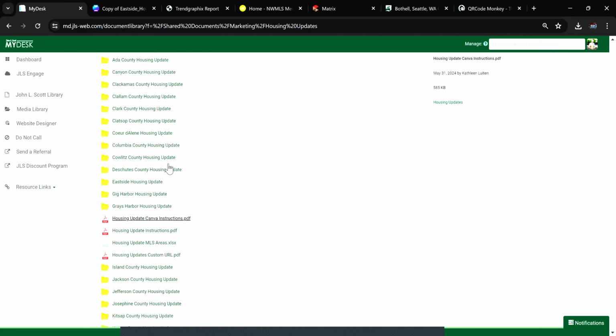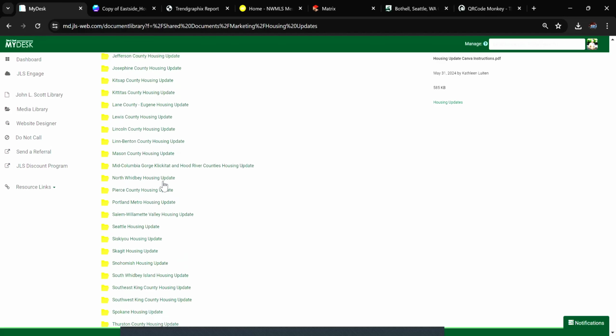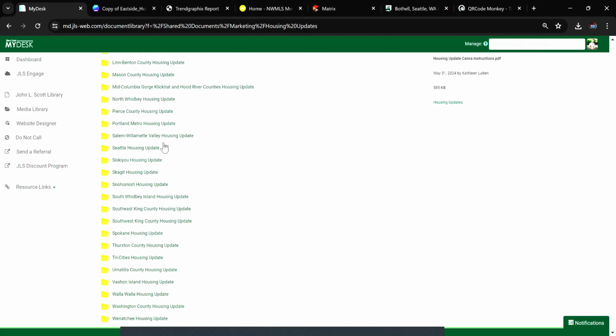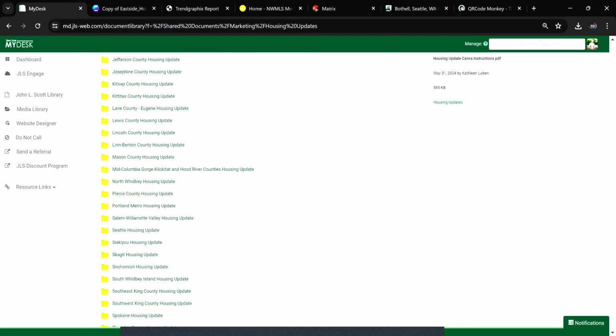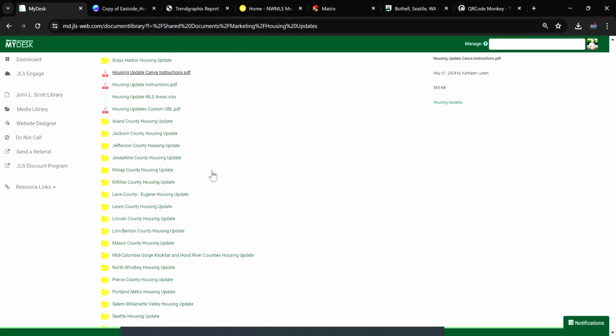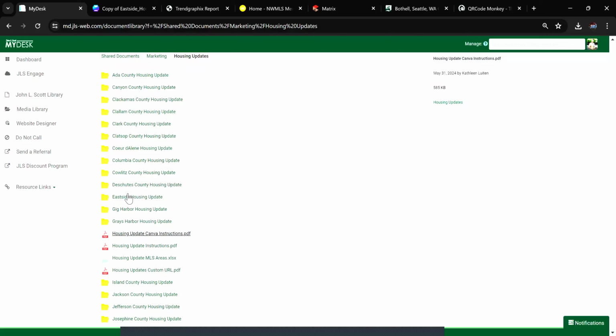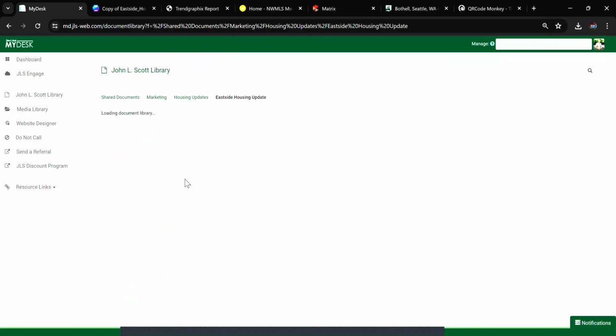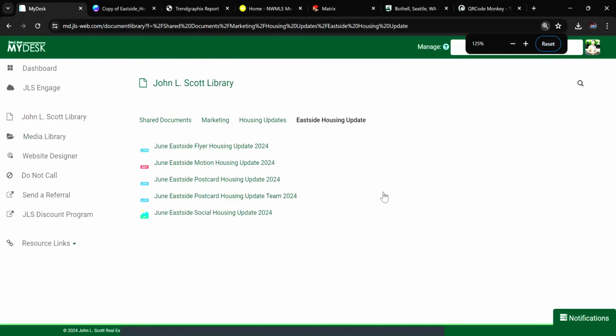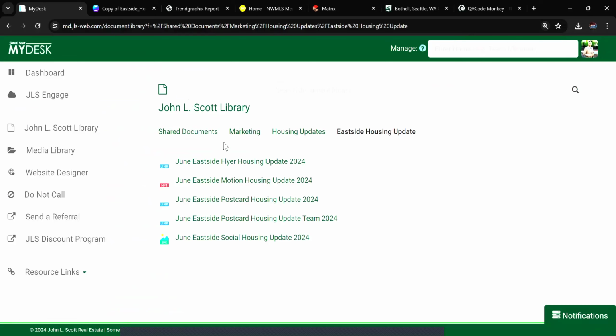Okay, so first find the area, right? You've got to find where it is. Pierce County, wherever. For my sample, I'm choosing East Side. So, East Side housing update. In each folder, you will see, and I'll zoom in on this so you guys can see it a little easier, the first one right here is the June East Side Flyer housing update.